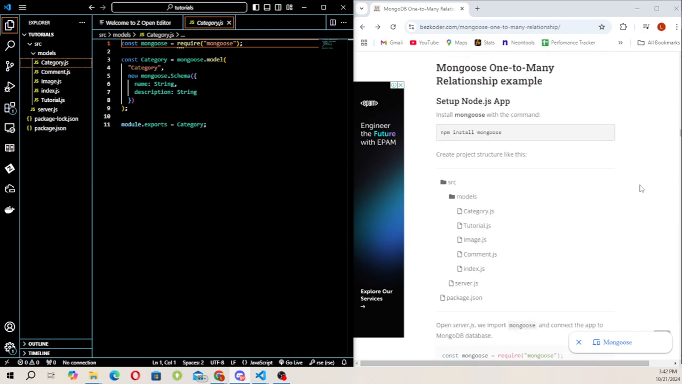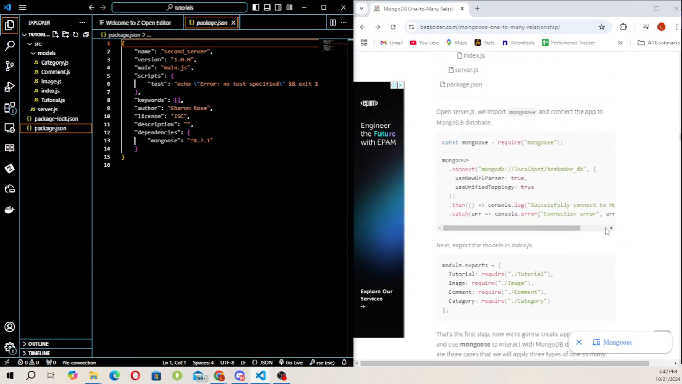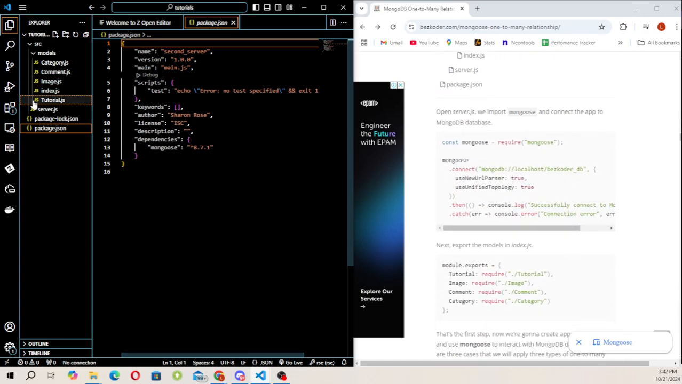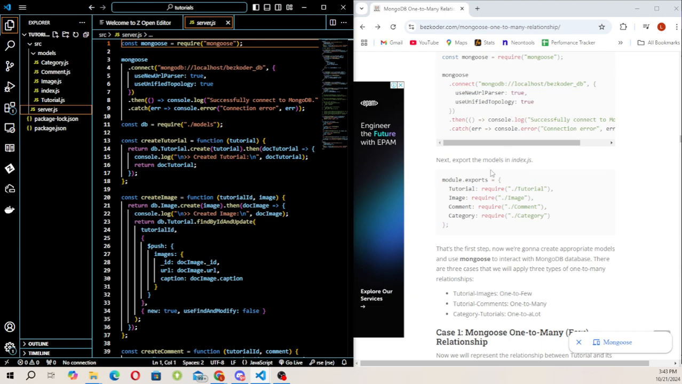Now moving to what we have right here, our Node.js app is already set up. We've already installed Mongoose, as you can see in our package.json, where we have Mongoose as a dependency, and this is going to be our server.js. I'm just going to go there now. As you can see, this is our server.js. We import Mongoose, right?